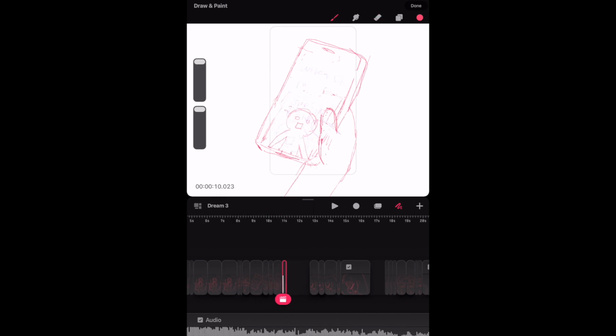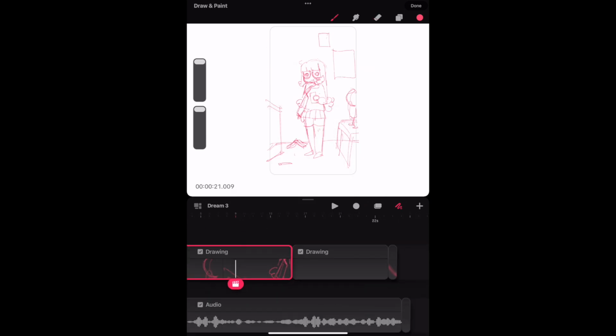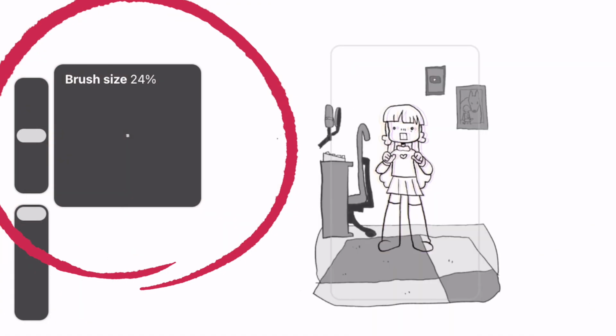I also noticed that sometimes when I was adjusting the size of my brush, that little window that says how big your brush is would just stay. It would get stuck on the screen for a while, and that was bad.